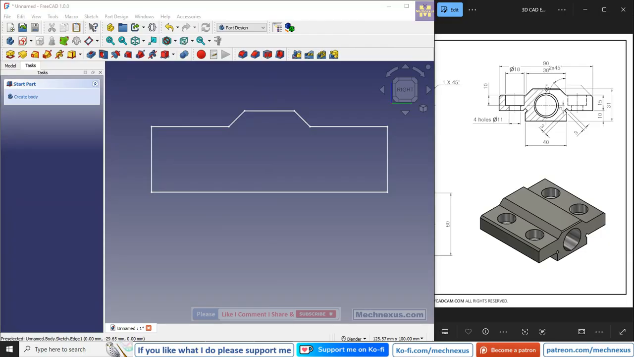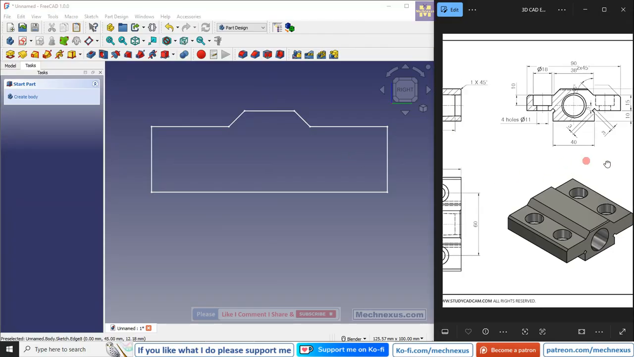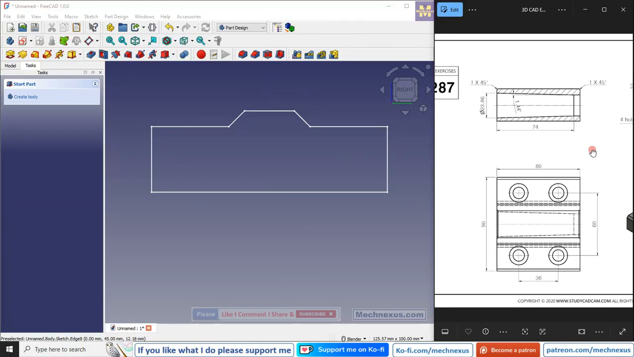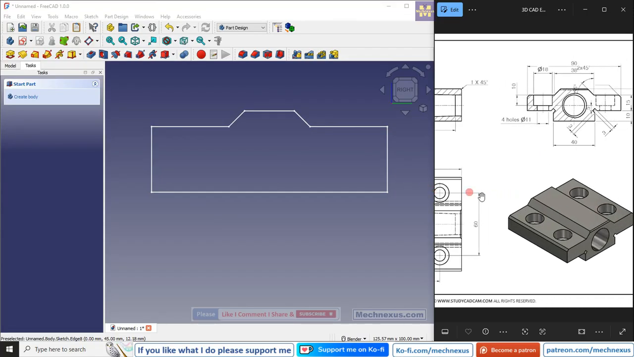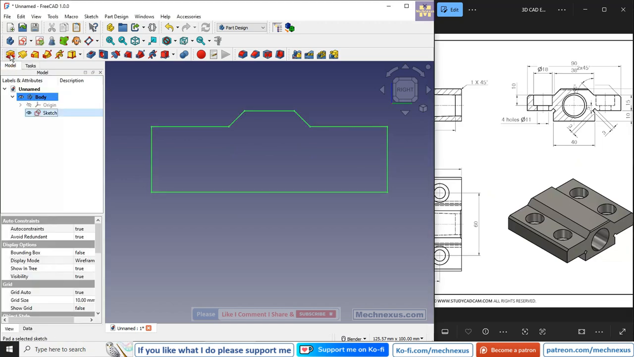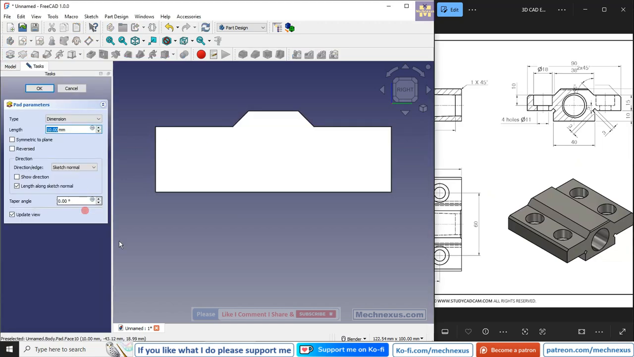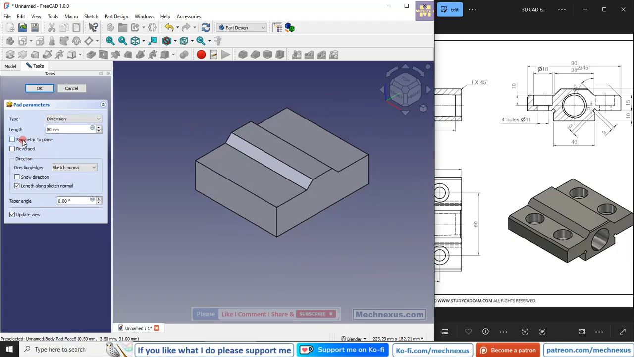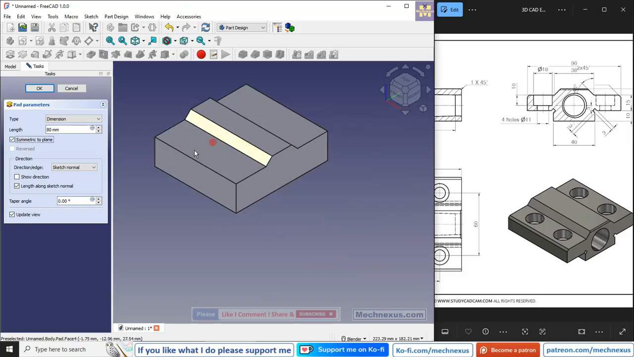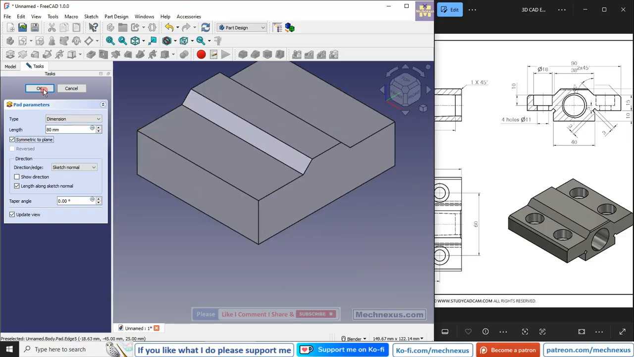And now let's extrude it to the distance of 80 mm. So go to the model tab, select the sketch, and click on the extrusion, press 0, give here 80, and from here let's switch to the isometric, and from here keep it symmetric to the plane and say OK.